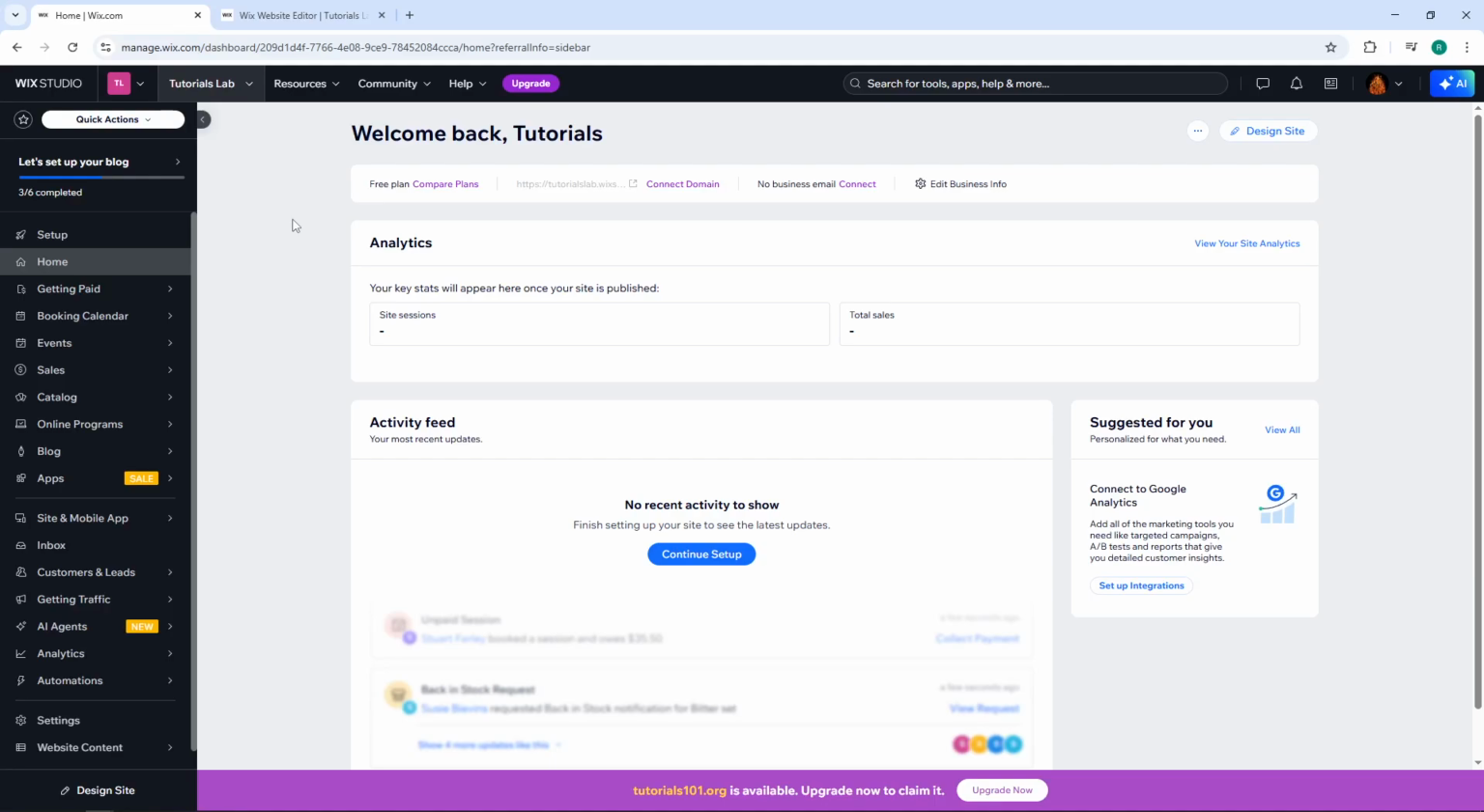Welcome back, everybody. Today, I'm going to teach you how to use aligning and grouping elements in Wix. This is incredibly useful when you're building a website and want to keep your design clean, organized, and visually balanced. These tools help you position multiple elements precisely without having to adjust each one individually.